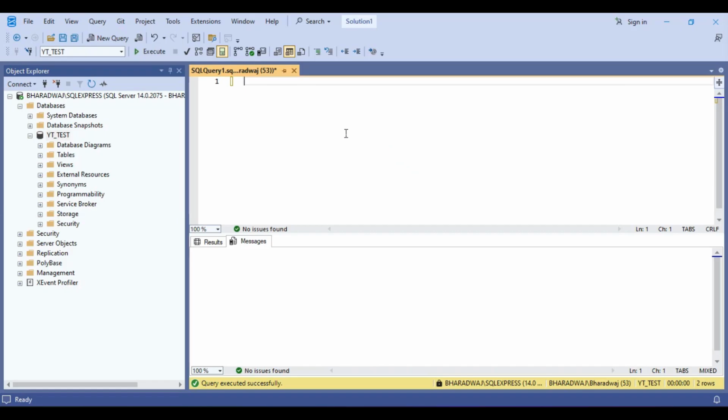So what is the fourth normal form? Basically, a table is in fourth normal form, or 4NF, if it is in Boyce-Codd normal form, or BCNF, and has no multi-valued dependencies.